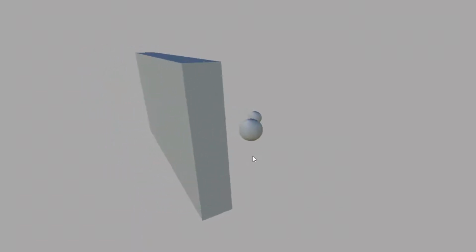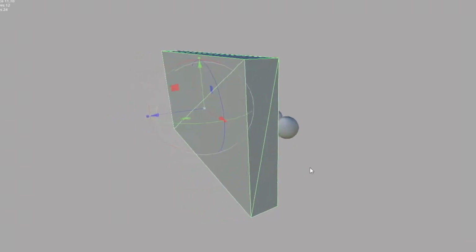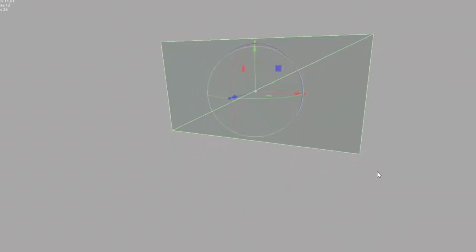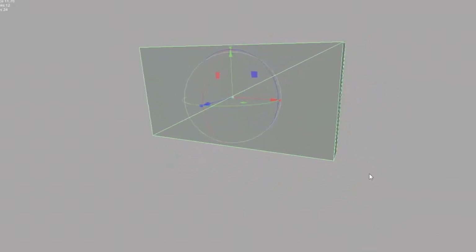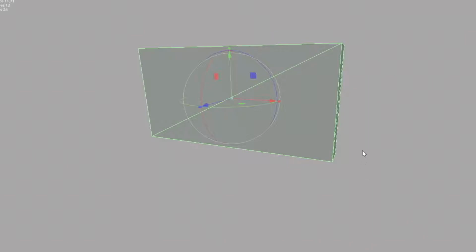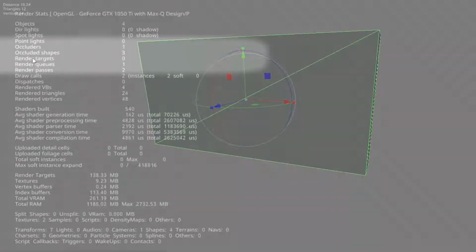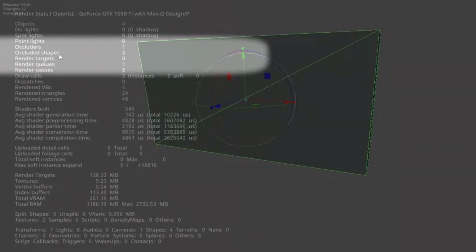It makes sense to have this wall set as an occluder. And if I now place the camera right behind the wall, I can't see the spheres behind, right? The occlusion culling system decides now that there is no need to compute these three spheres. And this can be checked here in our rendering stats. As you can see here, the occluded shape count increases to 3. And we have one occluded geometry here.